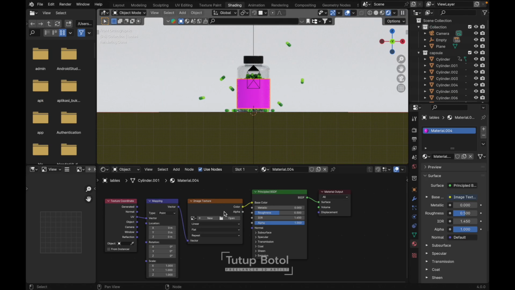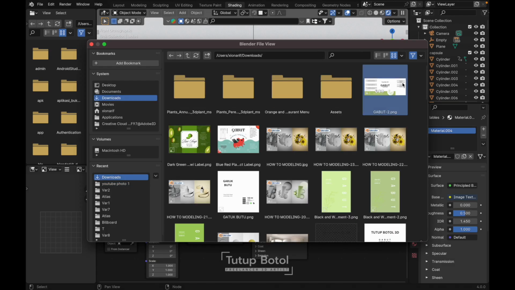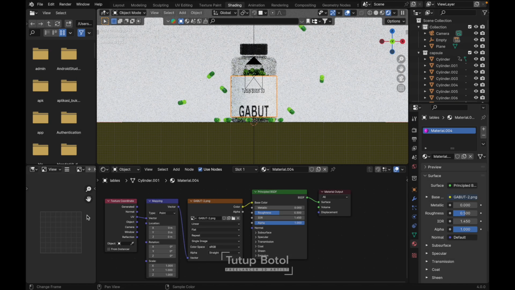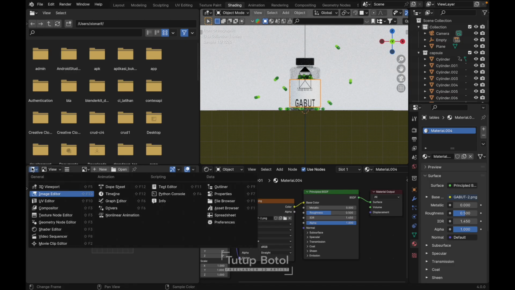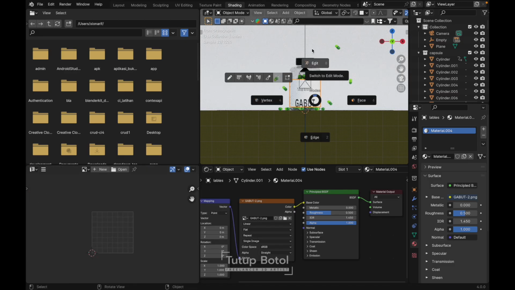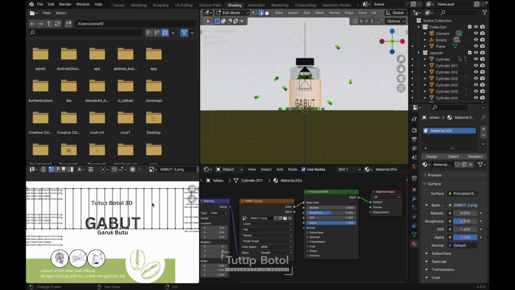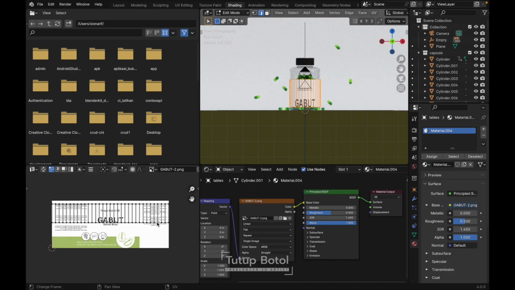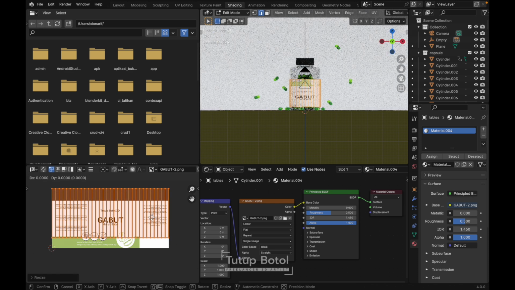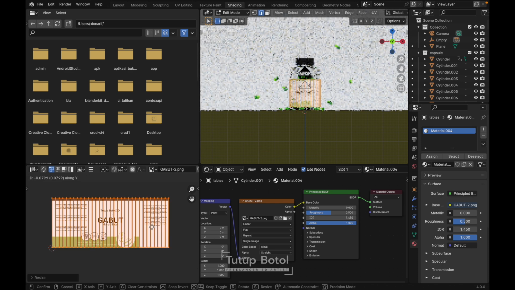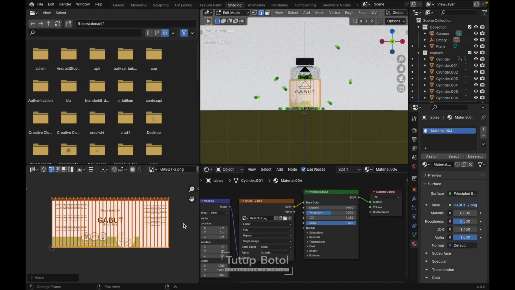At the image texture node, let's click open, find our label, just like this, and let's expand over here, change this to UV editor, tab to the edit mode over here, press A to select everything, or at this window, press A, scale it on the Y axis maybe. Let's see how it looks.